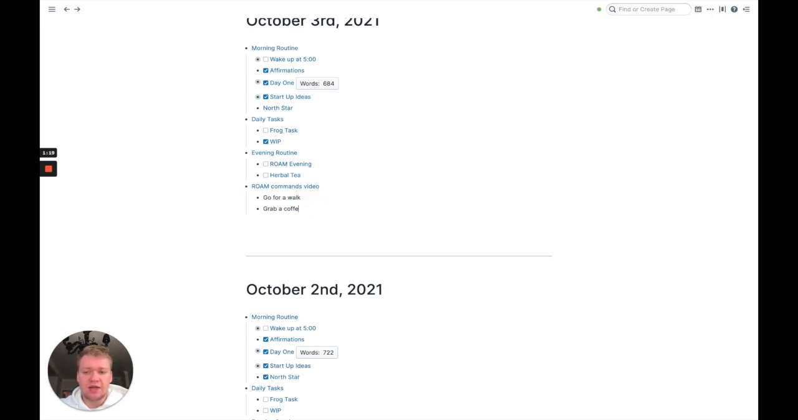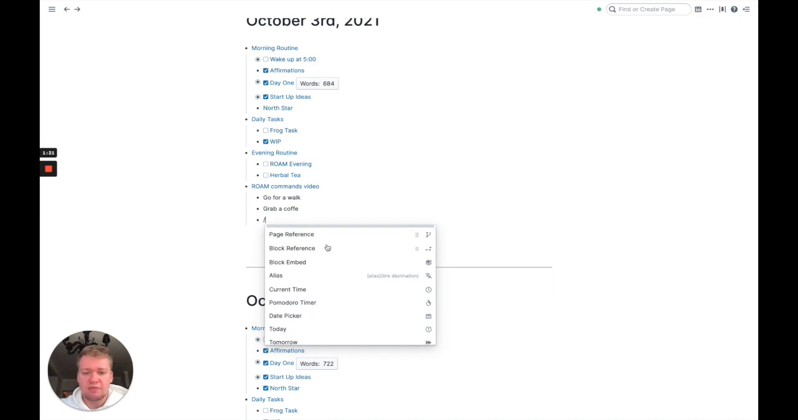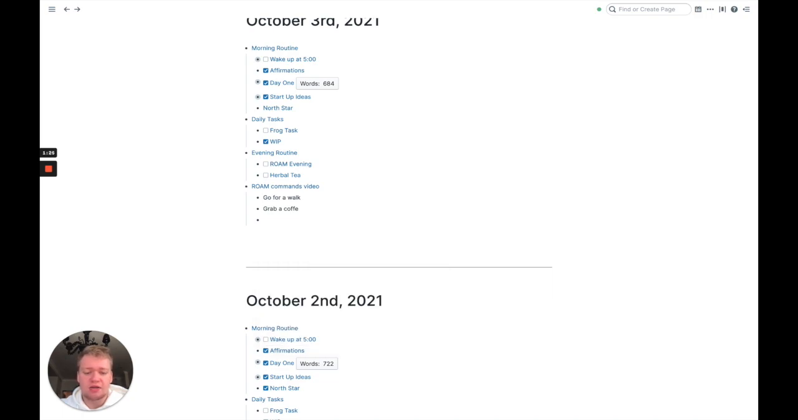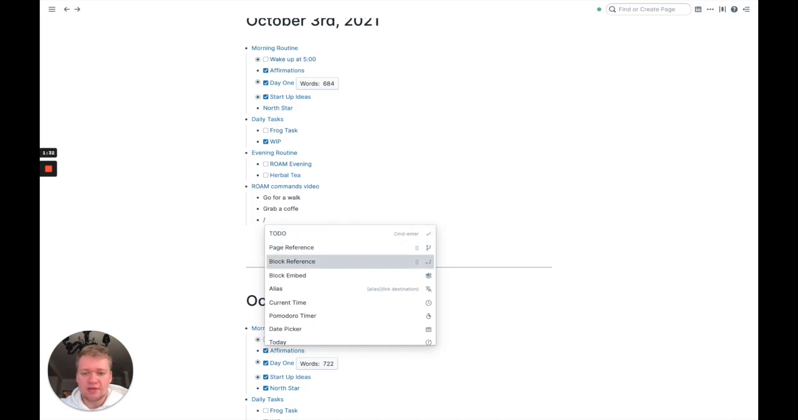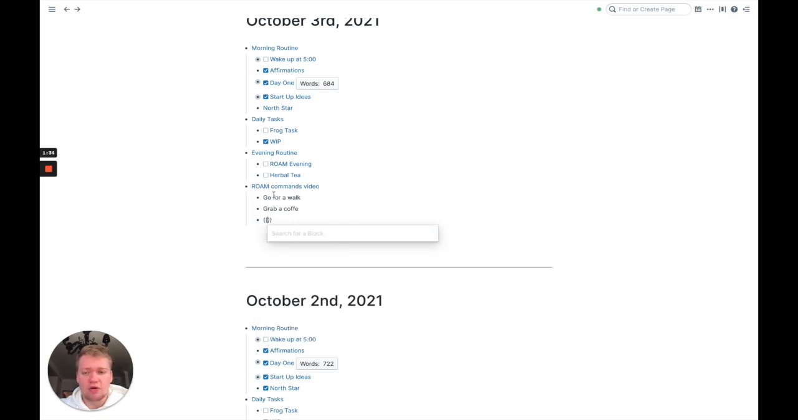The next command that I want to go through is page reference and block reference. You probably know about those. These are the double square brackets, and also the brackets with the block hash that you need to copy, and then you'll be able to reference it.